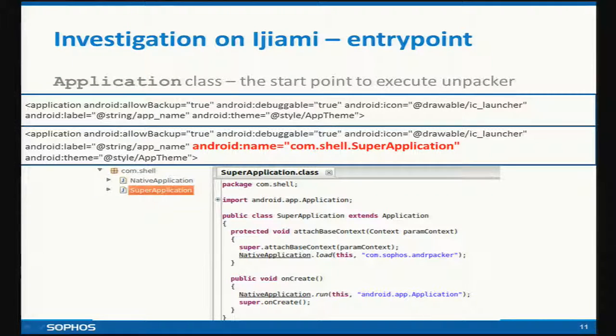Several technical issues need to be addressed to understand the unpacking processing of iJiami. The first one is how to make sure that the unpack component is executed initially. The key point is the application class. As the context of the entire application, the application class will be the starting point when executing the program. You can provide your own implementation by specifying the class name in the Android manifest application tag. In our case, it's the com.shell.SuperApplication class. This is the start point.